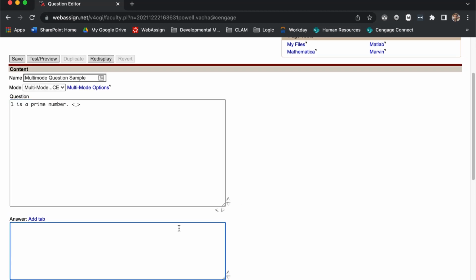In the answer field, type the following code: less than sign, EQN, space, $, the word ordered equals 1, semicolon, space, 2 apostrophes, greater than sign, and then true, enter, false. This will set the options for the true-false radio buttons.